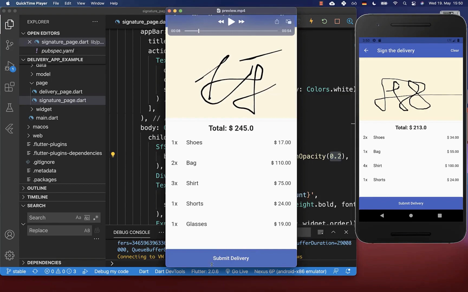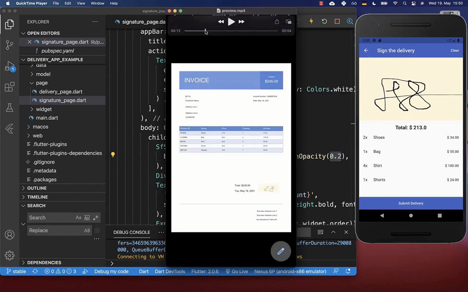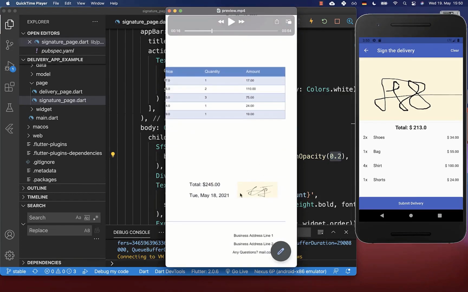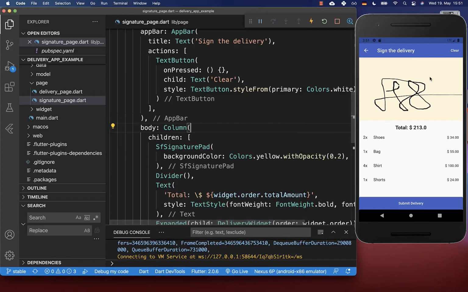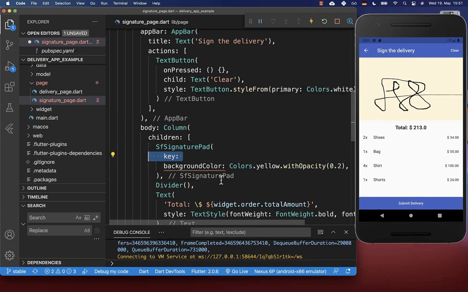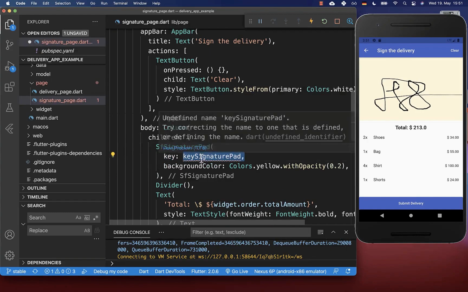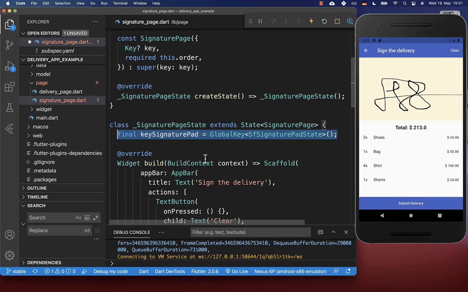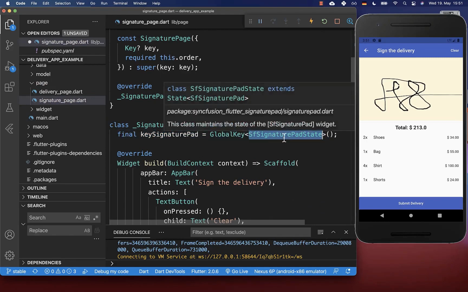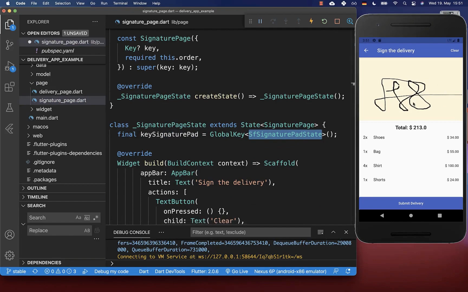Next, we want to click on the Submit Delivery button to actually then save our signature and also generate a PDF document where our signature is included. And therefore, to access our signature from our signature pad, we need to add a key. And then we basically add a key signature pad within our state, which is then of GlobalKey SignaturePadState. And with this global key, we can access then the state of our signature pad.